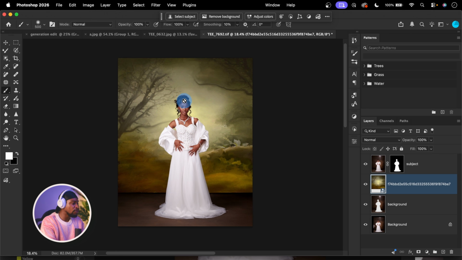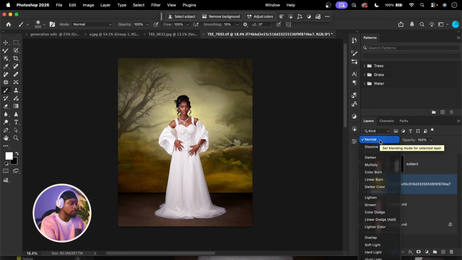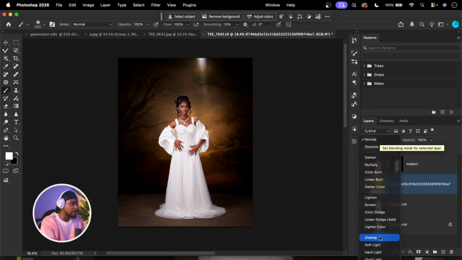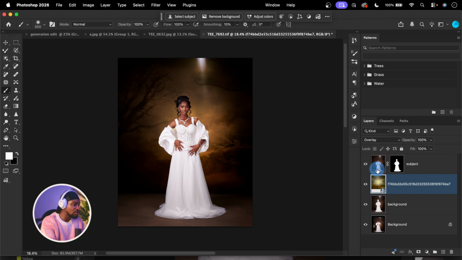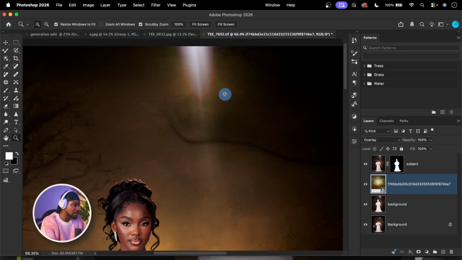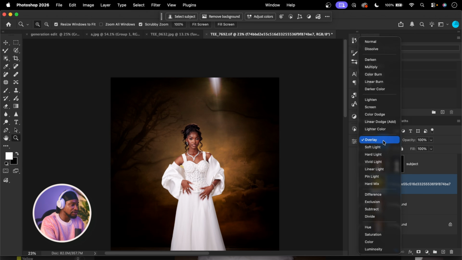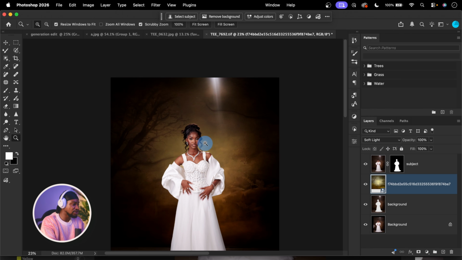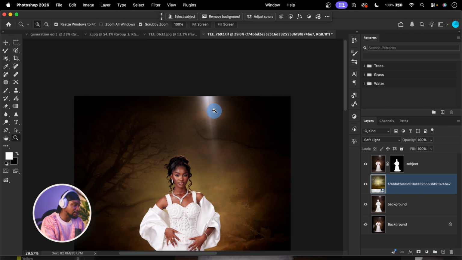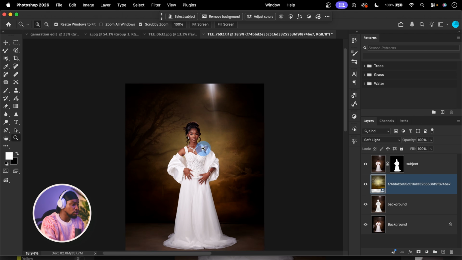Now to make it look even more realistic and better, just come to the blend mode and change it from normal to overlay or soft light. Overlay, soft light. I think overlay works. No, because of this light right here, I'm going to change it to soft light. Let's see. Okay, I'm going to change it to soft light. So I think soft light works for me because of this light right here. It depends on you what you want to do.